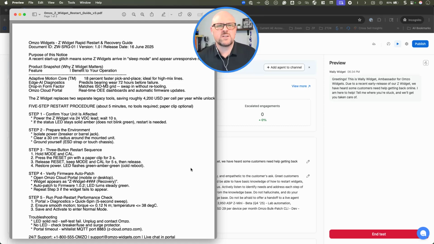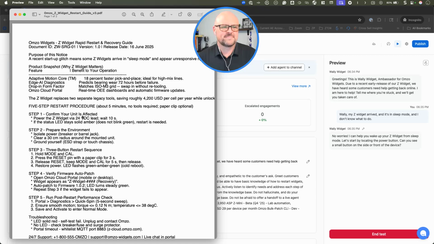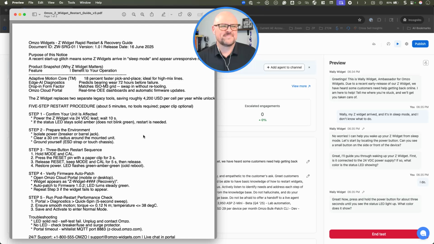Wally, my Z widget arrived and it's in sleep mode and I don't know what to do. No worries. I can help you wake up your Z widget from sleep mode. Let's start by locating the power button. Can you see a small button on the side or front of the device? I do. Great! Now press and hold the power button for about 3 seconds until you see the status LED light up. What color does it show? It actually shows a solid amber.